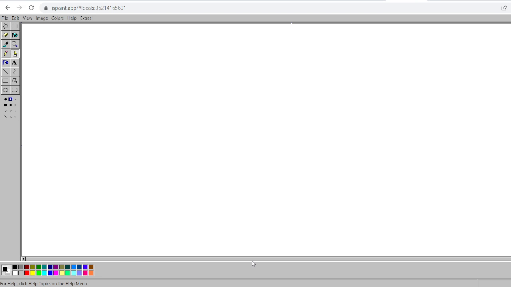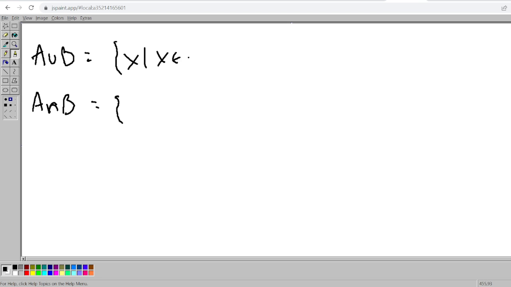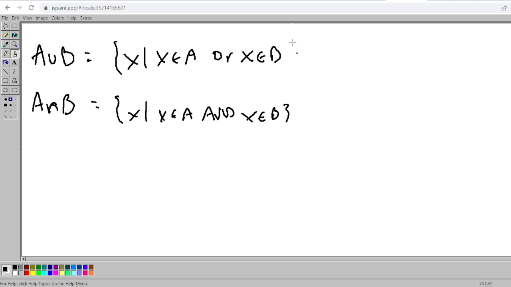So now we're actually getting into important stuff, and it's union and intersection. Their union is defined like that, intersection is defined like that. And the way you can think about it is the words and or. This is the set of X where X is in A or X is in B. And this is the set of X where X is in A and X is in B. And now how do I define that with the picture?